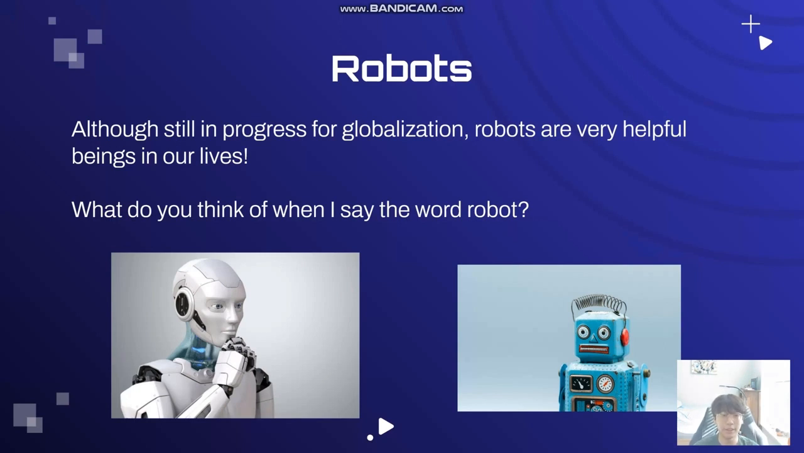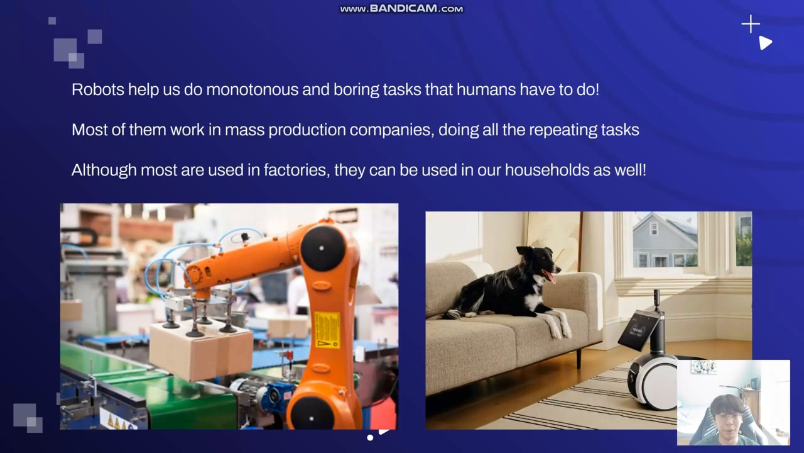And now, moving on to robotics. Although still in progress for globalization, robots are very helpful beings in our lives. So I have a question for you guys. What do you think of when I say the word robot? Do you think of the robot in the picture on the left or the picture on the right? Well, they're both examples of robots, and you're not wrong to pick either one. I just wanted to introduce you guys to a new idea of robot.